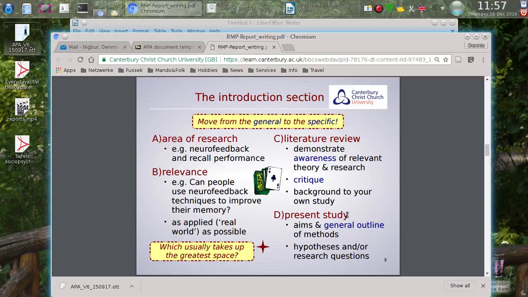And that should culminate then in a formal statement of your hypothesis, if you're doing a quantitative study that is concerned with hypothesis testing, or your research questions, if your study is exploratory and or qualitative, where of course hypothesis testing is not what you want to do.